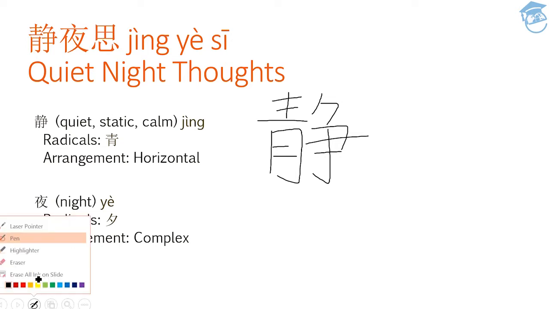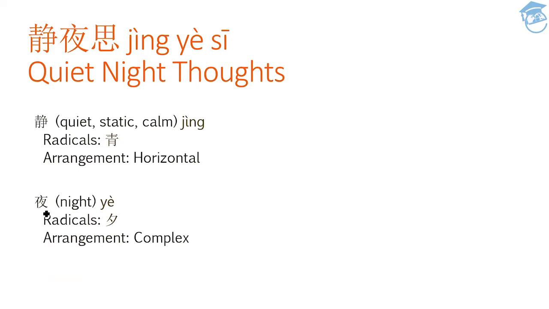The next word is 夜. 夜 means night. This is the pinyin 夜, and the radical is this one. The arrangement is complex because you have top and bottom component, while for the bottom component, yes, it has left and right components. Let's look at how to write 夜. 8 strokes for this word 夜.